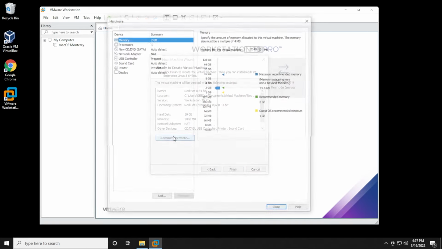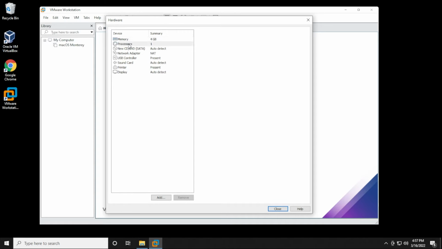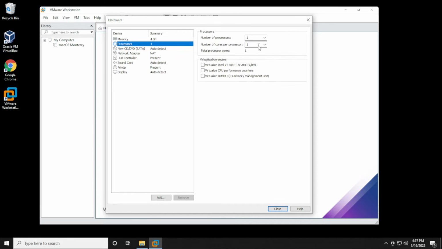So we're going to click on this button. For memory, we have 2 gigs as the default. We're going to increase this to 4. And for processors, the available CPU cores is 1, but we want to update this. We want to change this to 4.